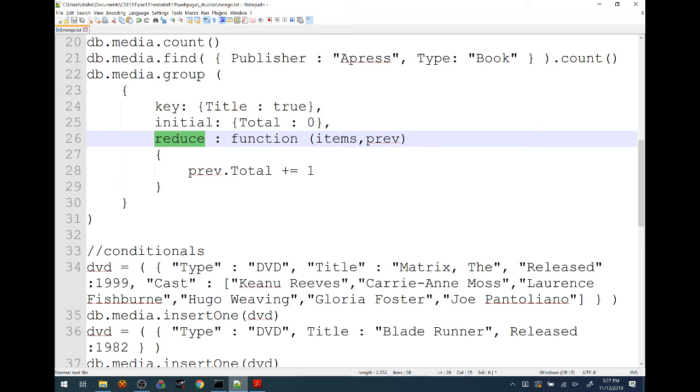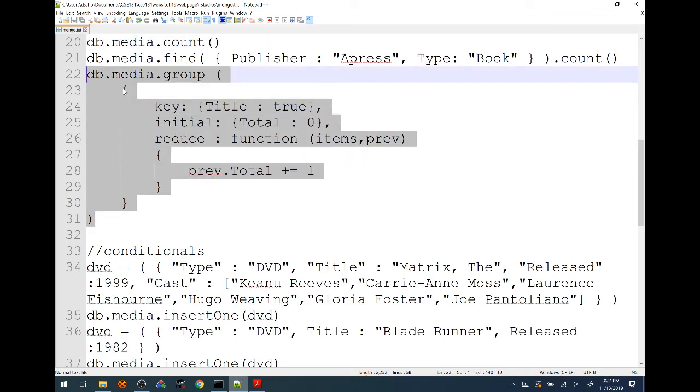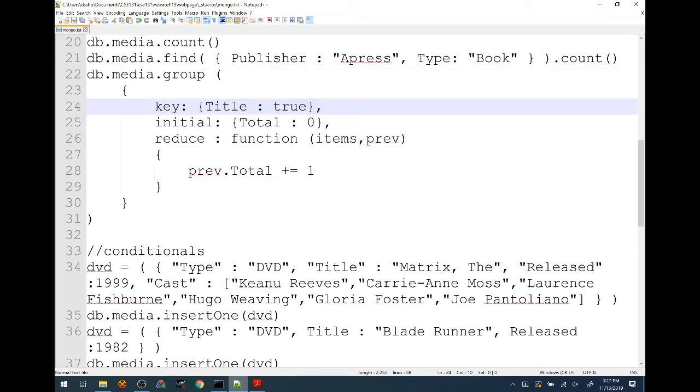Here I'm saying that I want to add 1 to the total, right? So basically this is a count operation grouped by title. This is a count operation not grouped by title. This is a count operation grouped by title. That's the difference between those two. I have to use this group function, which is expecting the key, an initial value for my grouping, my aggregate variable, and then a reduction.